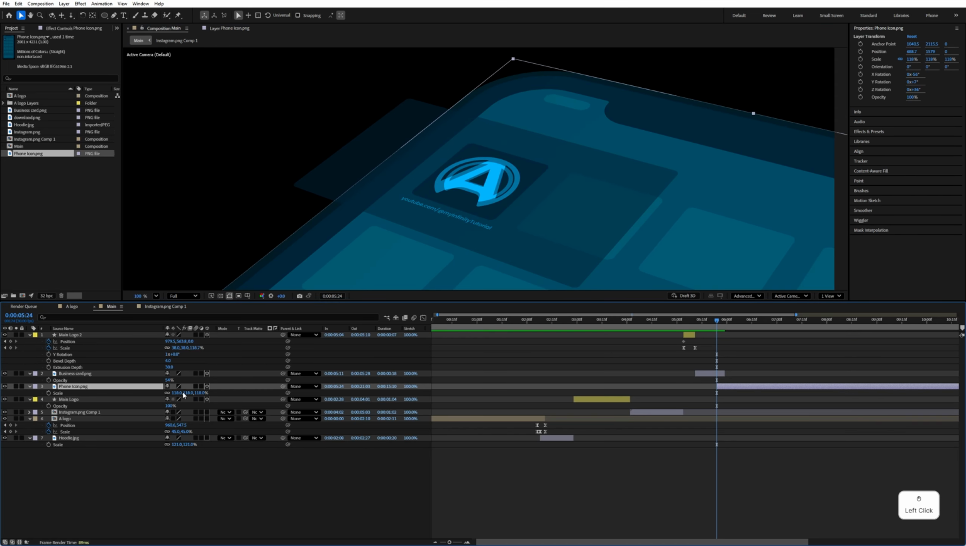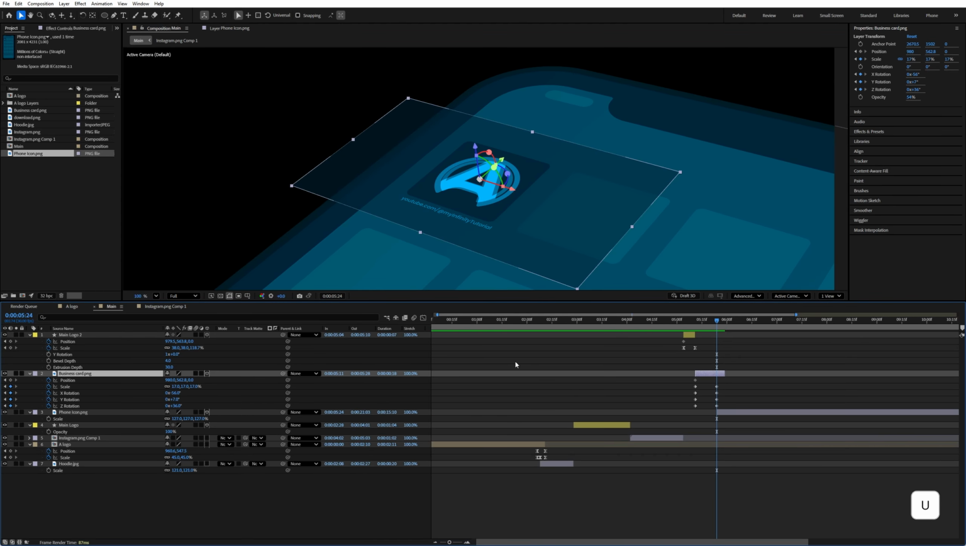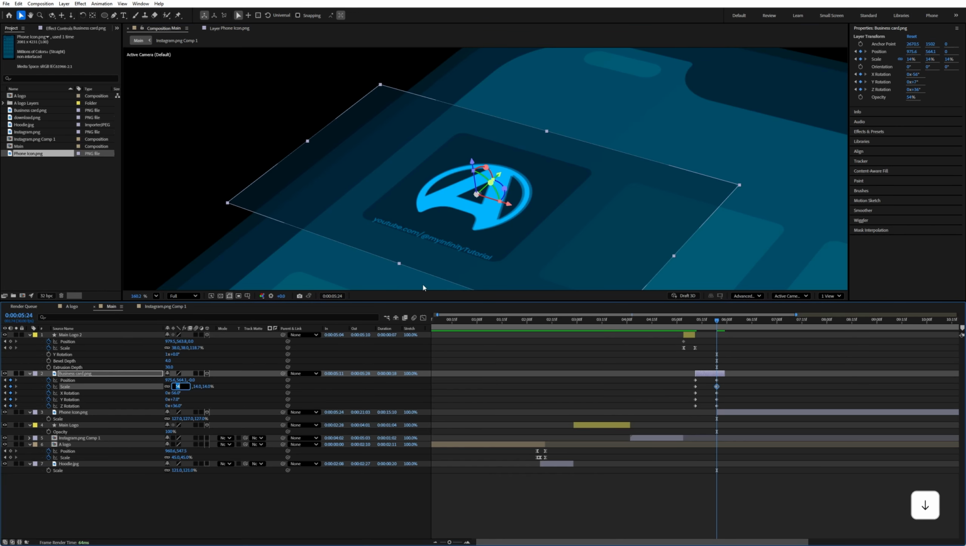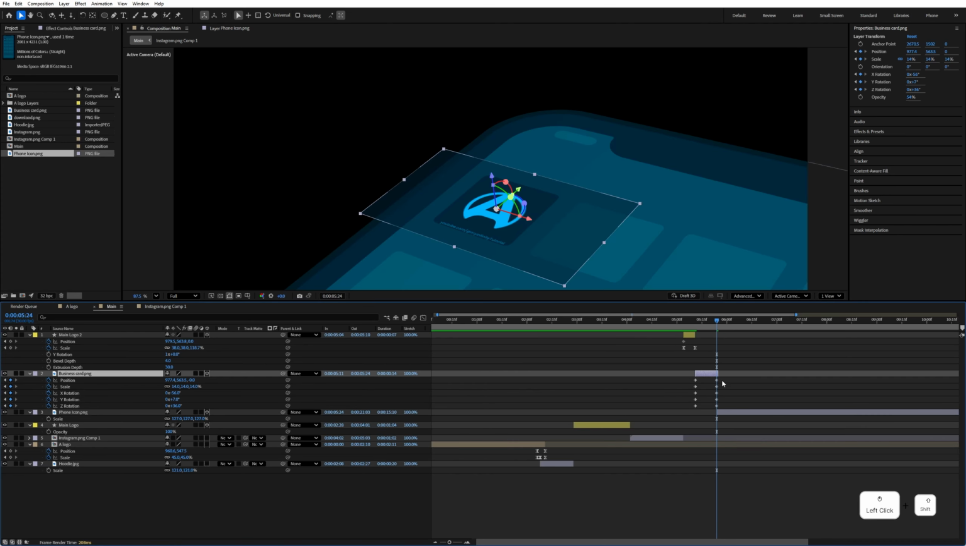Select this phone icon and increase the scale size of this. And select this layer, press U, and let's go to the end of the keyframe of the business card and decrease the scale size of this. Let's make it 40%. Alright, trim the business card layer from the beginning of the phone icon layer.